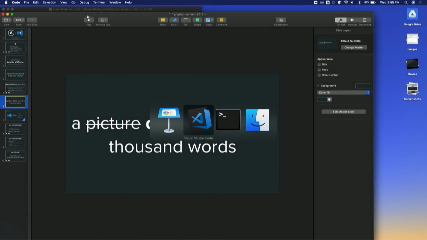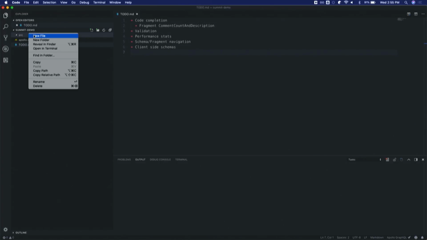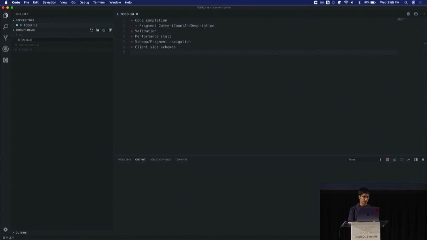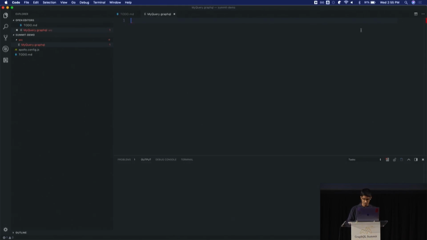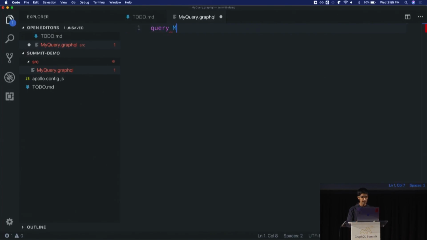So let's do a live demo, and hopefully everything will work. So I put together a to-do list so that I don't forget to demo some parts. So let's start by writing a my query .graphql. So let me zoom in on this. So here, I have a simple GraphQL file, and we can start writing queries. So I can start by writing a query. I can name it my query. So here, I've configured the Apollo VS Code extension to run against the GitHunt API.